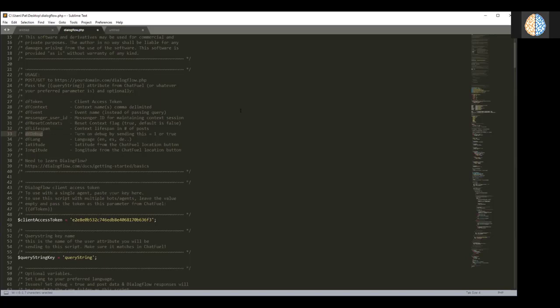So let's say in your Dialogflow custom payload you have an error, and Chatfuel keeps saying JSON error, and you don't know what's going on. You can turn on the debug flag, download it, and then you'll be able to see what the error is in your response. If there's a comma out of place or something like that, you'll be able to see it and know what's going on.